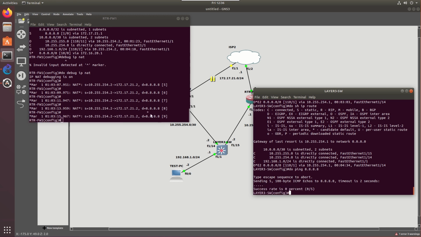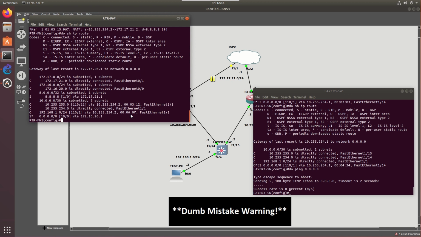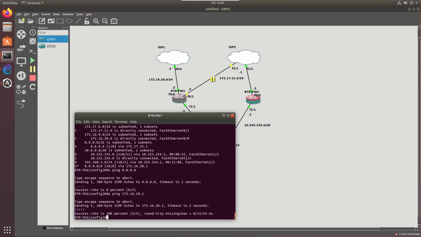Well, that's odd. NAT is working, but we don't have reachability. It looks like we don't have return traffic for some reason. Hold on one second. Let me see if I can figure this out. I'm going to pause the video for one second. Okay, I'm back, and I'm a complete idiot.